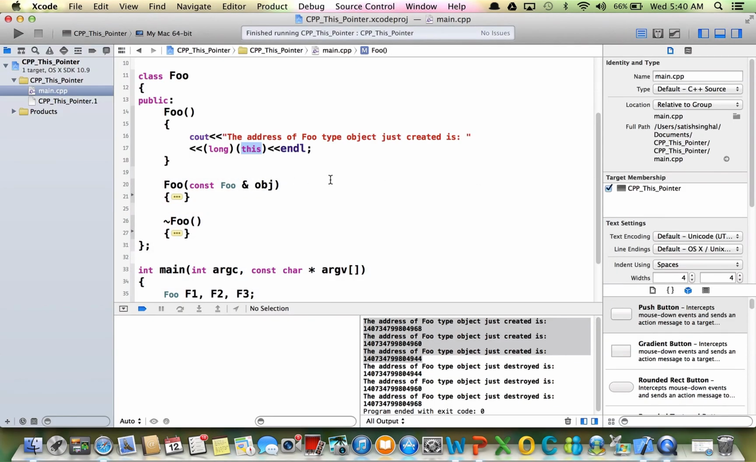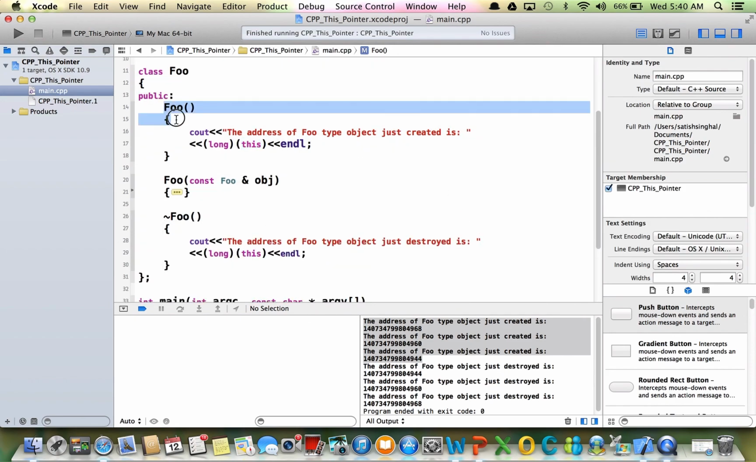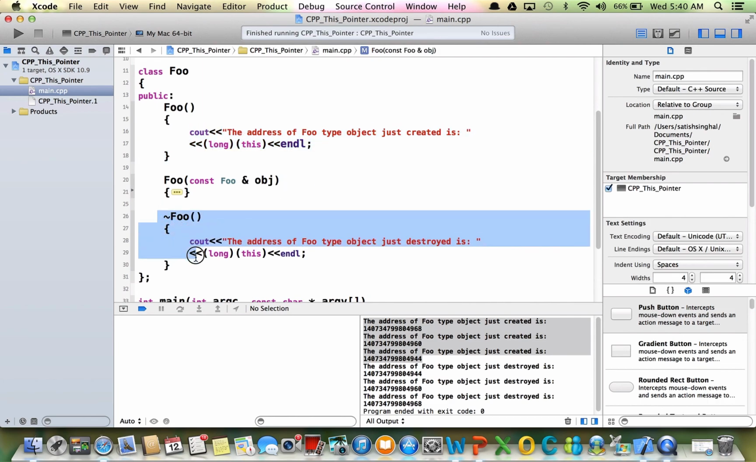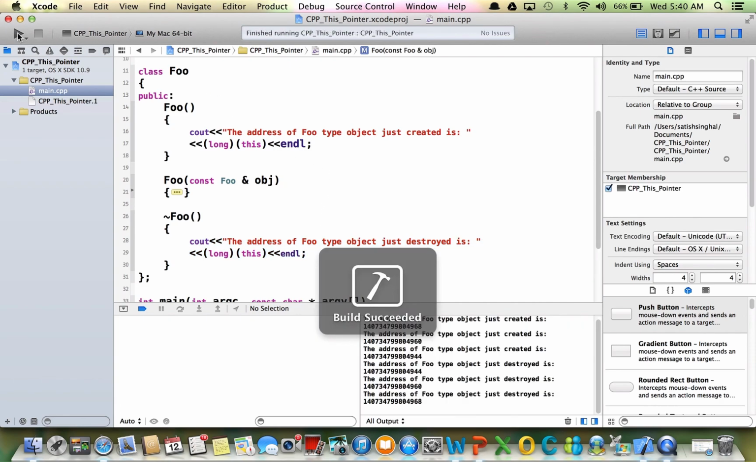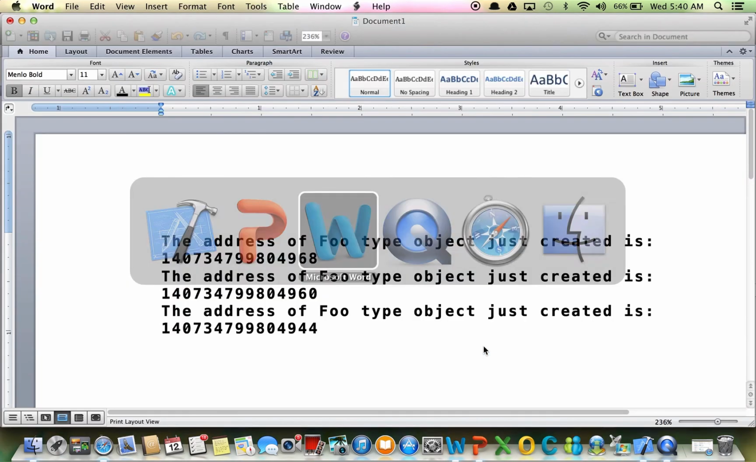Okay, so let me unfold the code for the destructor. Here's the constructor, which prints the address of the constructed object. Again, as I said, this is optional, you don't have to put it in. And this is the destructor, and the only code right now is just printing the address of the destroyed object. So if I run this, I get this output, and we can see it better in Microsoft Word.